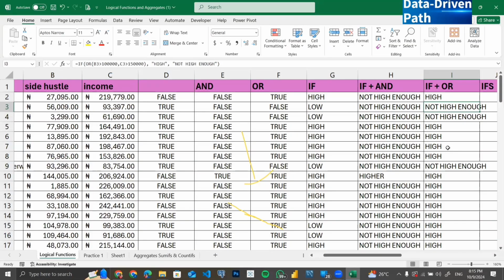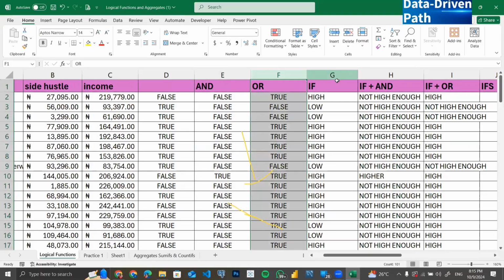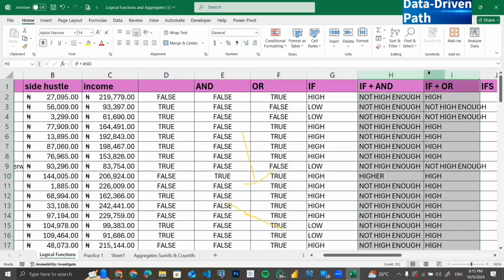Now, we have taken a look at normal condition testing. We've taken a look at the normal AND function, the OR function, the IF function, the IF combined with the AND function, and the IF combined with the OR function.